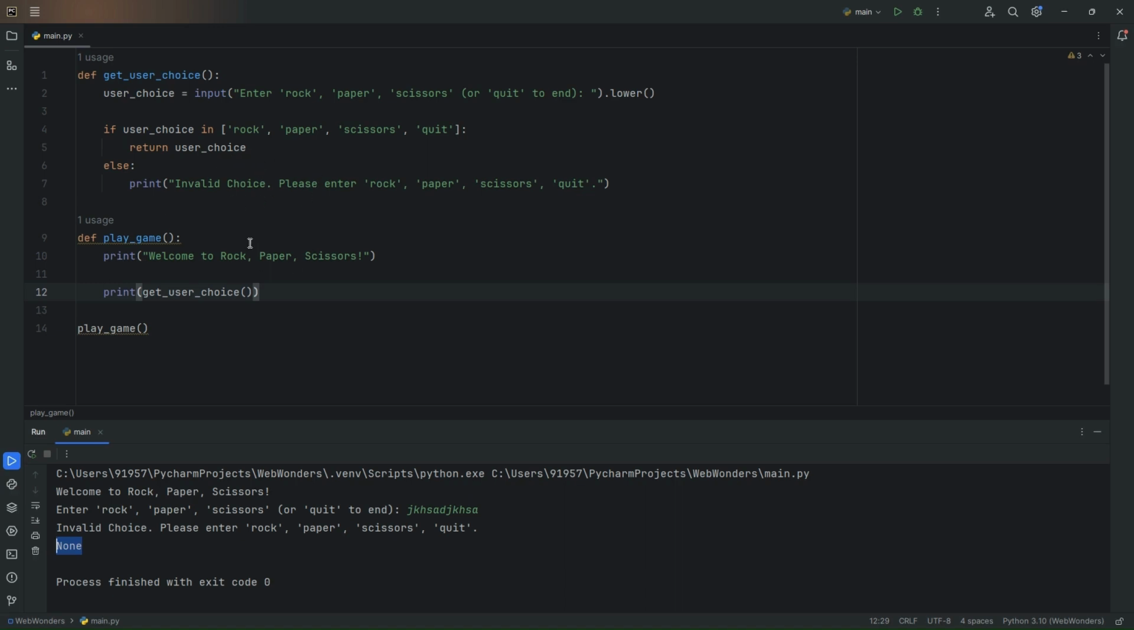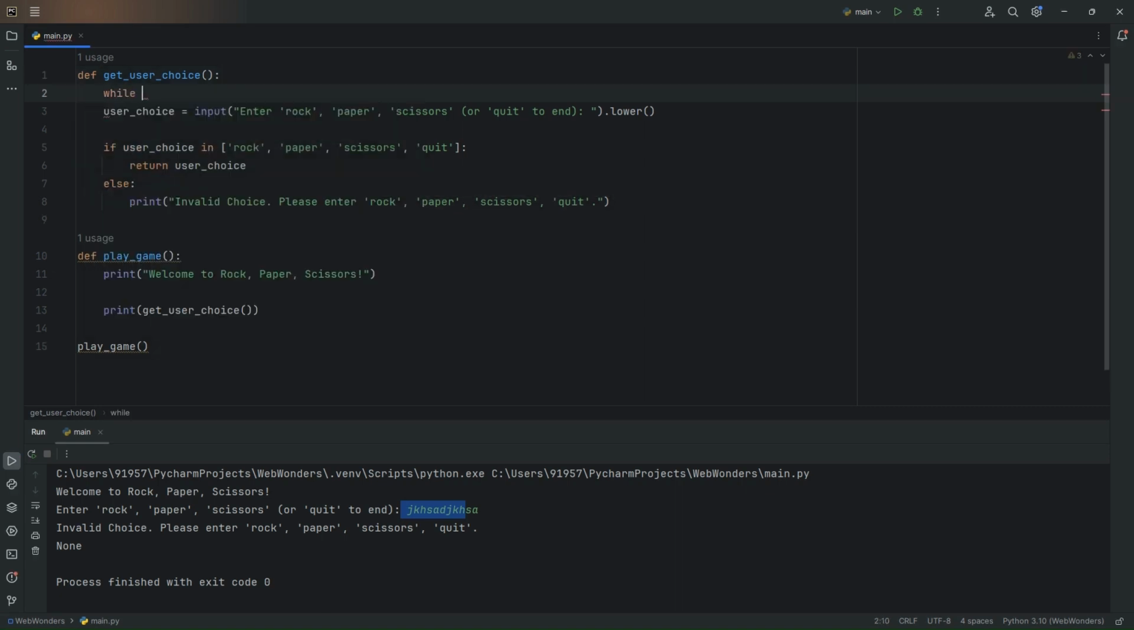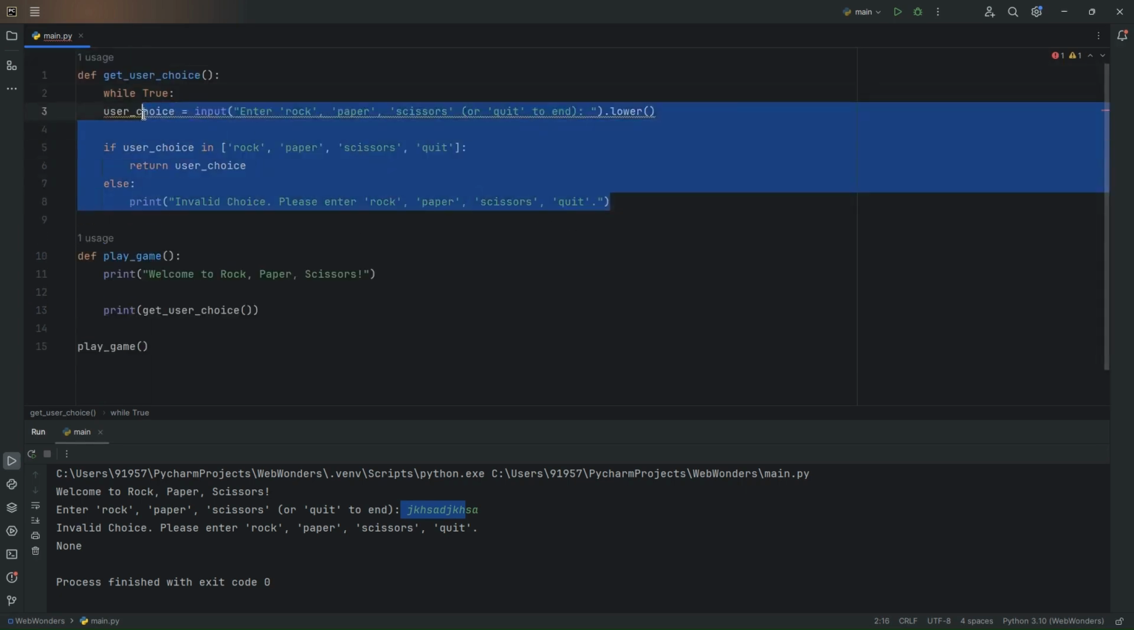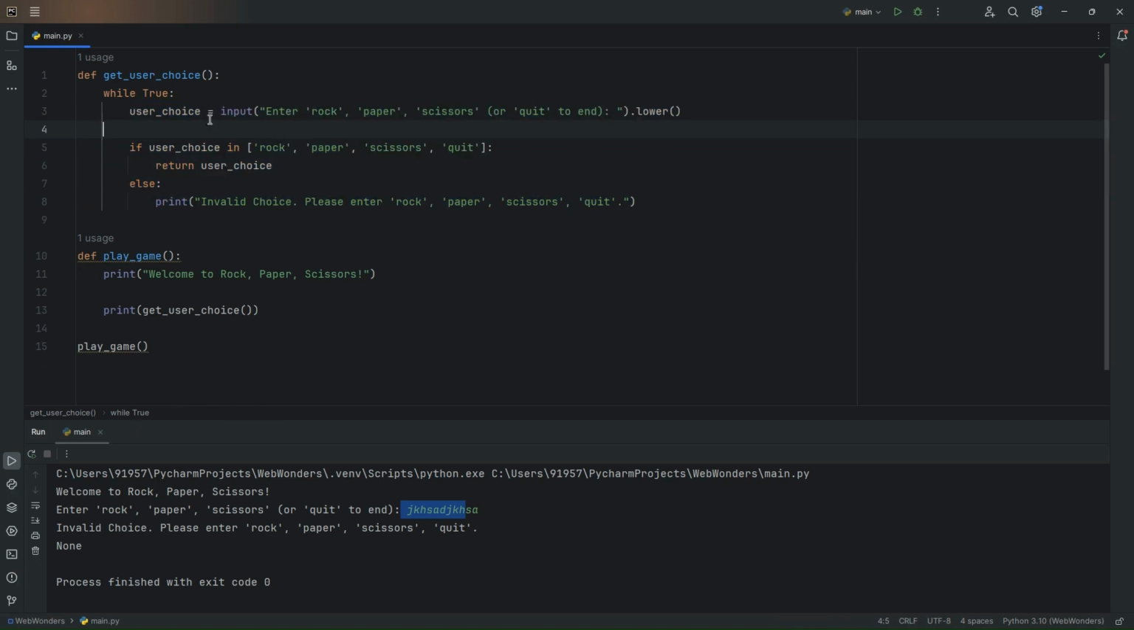For that, if the choice is invalid, we should ask the user again for the input. So, let us write a while loop here. While True, keep the below statements inside the loop. If the user choice is right, we have a return statement which breaks the loop and returns the choice. Else it prints messages and asks for the input again.